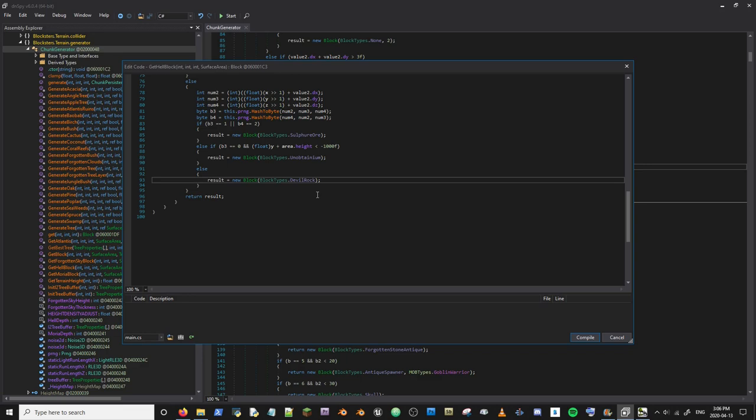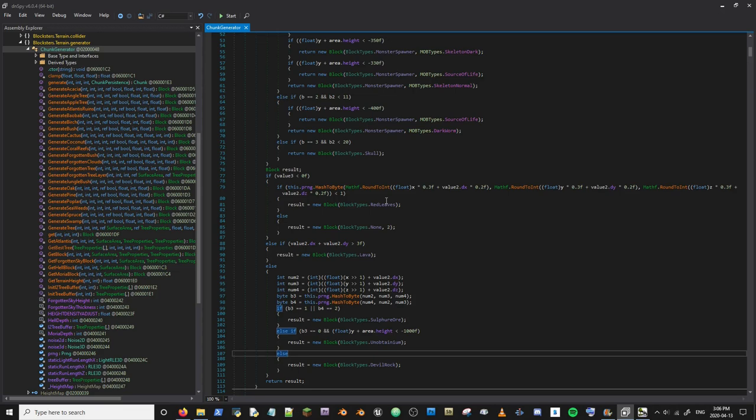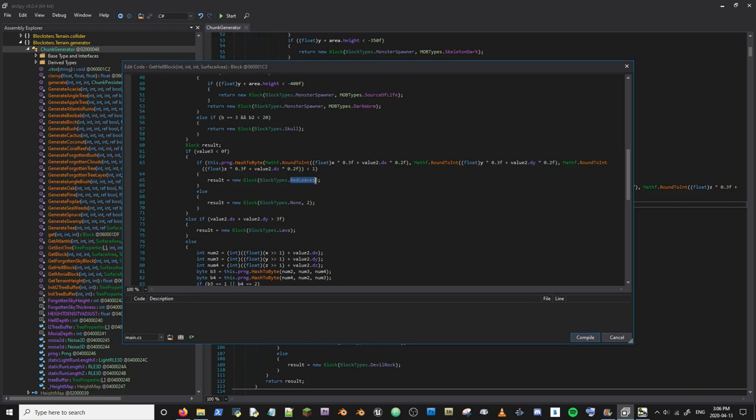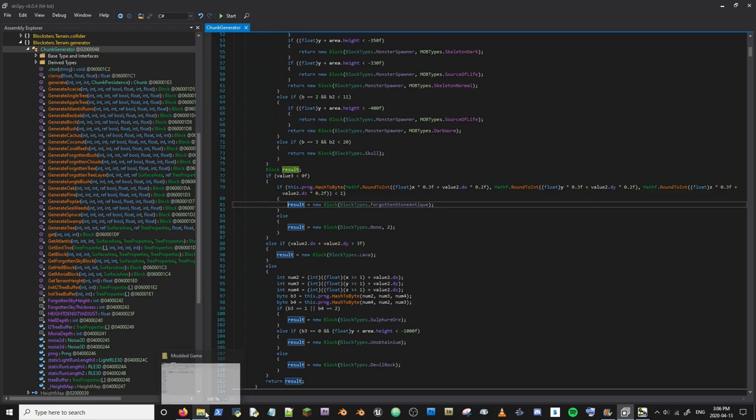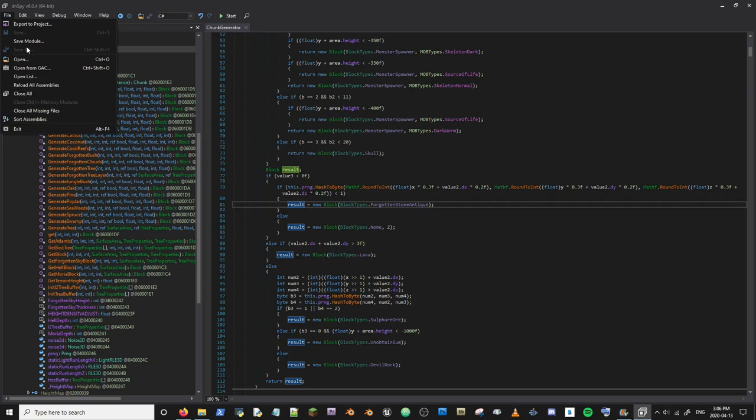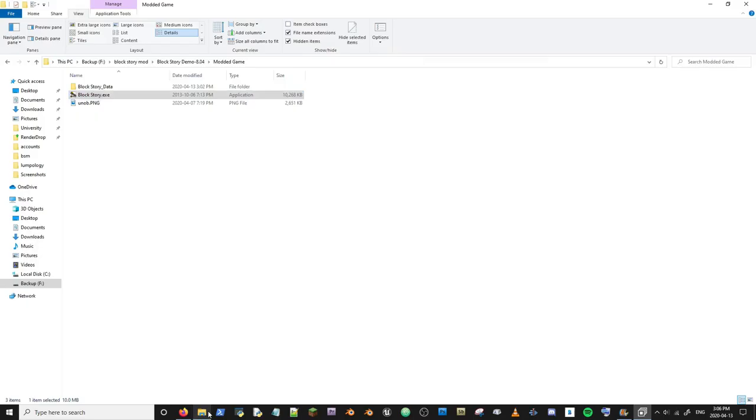Method. Wait a minute, we're looking for something. What is it called? Red leaves. Red leaves, here. Let's edit that method, and we'll call it... Stone. Oh wait, so many different types. Forgotten Stone Antique. Save module. Exit the game. Save module again, just in case. Launch game. Play.